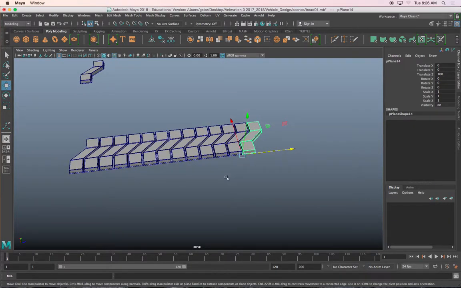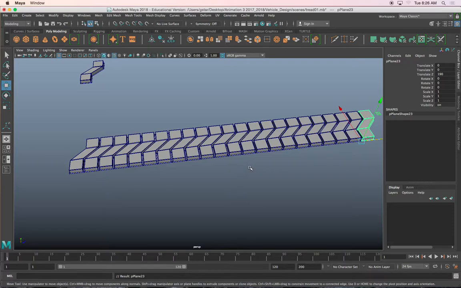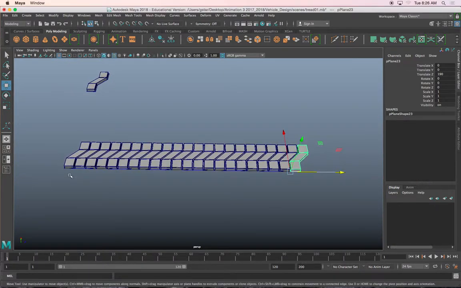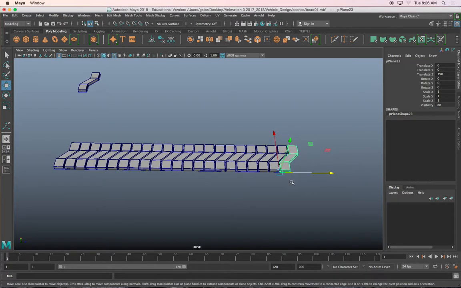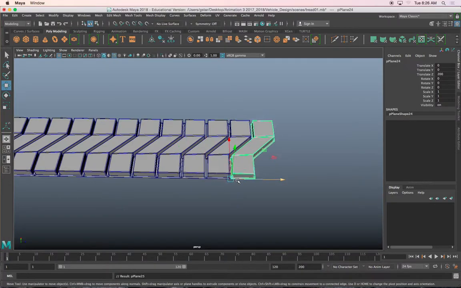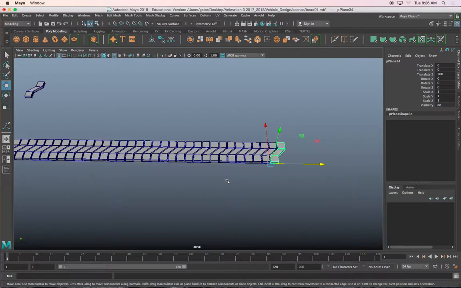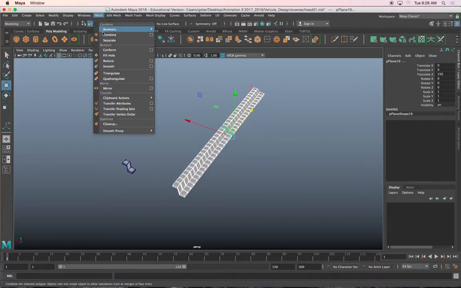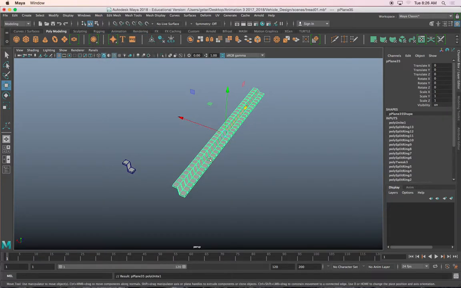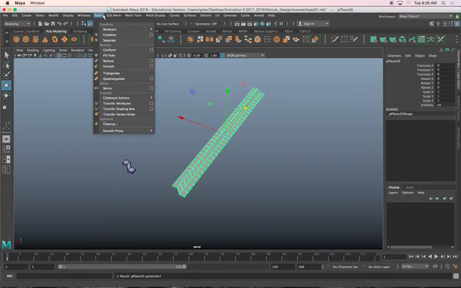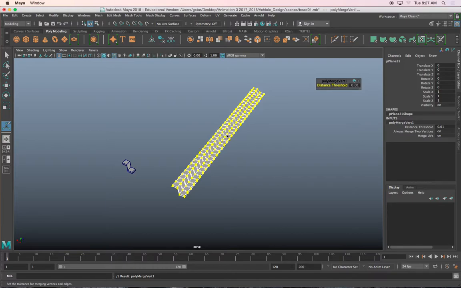The way I realized I made a mistake was when I selected that edge loop. Instead of selecting an edge loop that went horizontal, it went around one of those shapes, which meant that when I merged it, it didn't merge at the seam. Okay, so tire tread, Mesh, Combine, Edit, Delete by Type, History, and then Edit, Mesh, Merge.